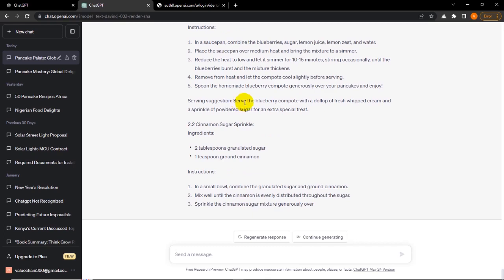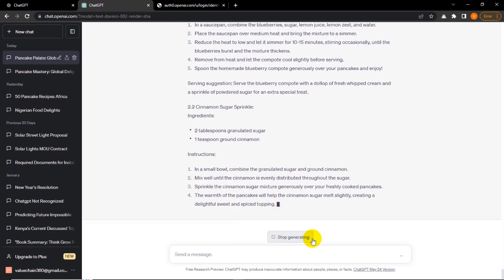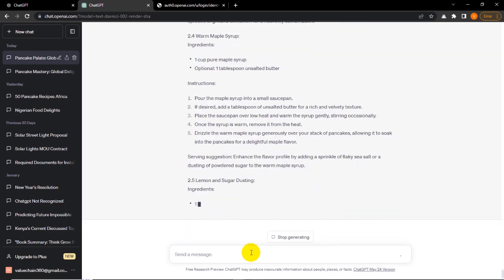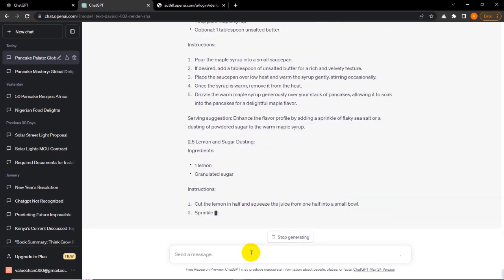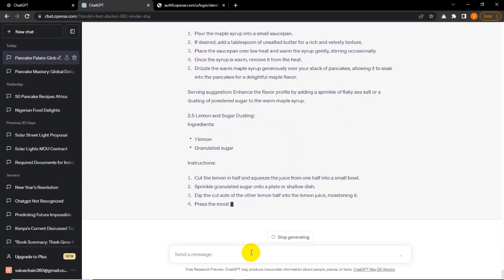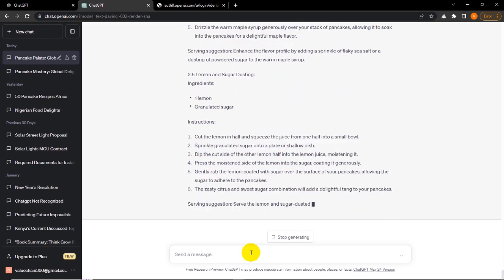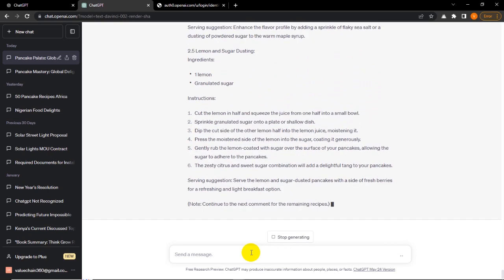So it gets to a point where it will ask you, continue generating. You click what? Continue. And here it goes. ChatGPT is the game changer. Wow. And it's still developing all those content. It's even giving you serving suggestions and all the ingredients for each of the recipes, with detailed instructions. All right. So note, continue to the next comment for the remaining recipes.